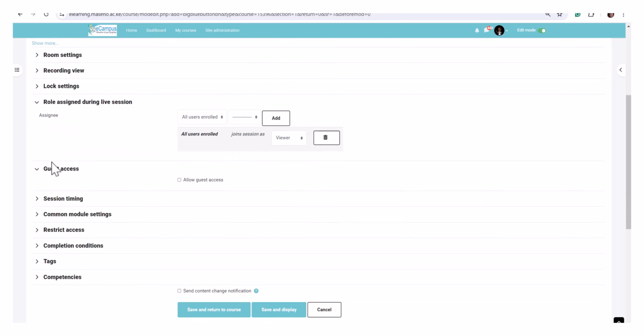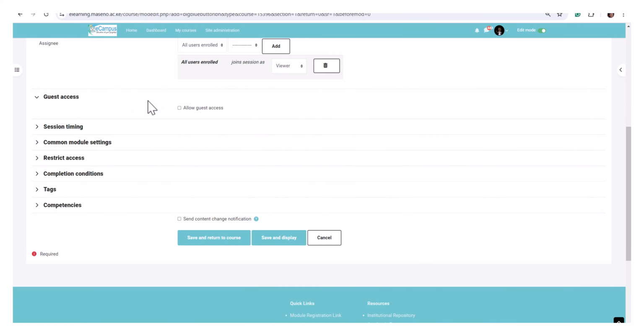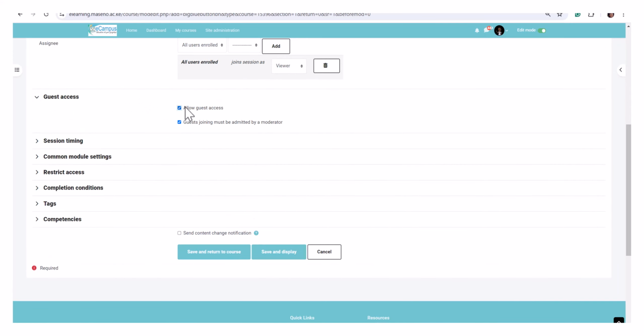I want you to focus on this setting, guest access. Make sure that you enable this checkbox, allow guest access, and then guest joining must be admitted by moderator. That is, if you want to be the one to control that, you admit them. But if you don't, you can leave that, so that once the guests click on the link you're going to provide them, they will be directed straight into the meeting. Once you have done that, make sure you click save and display.